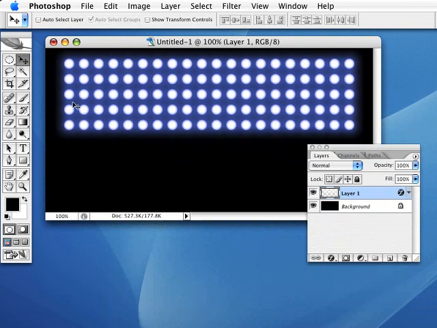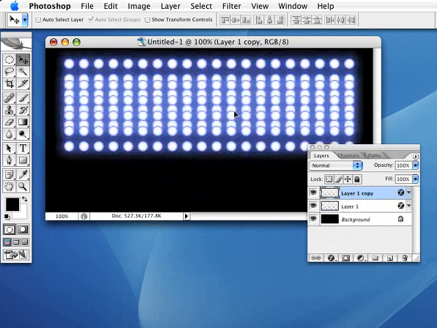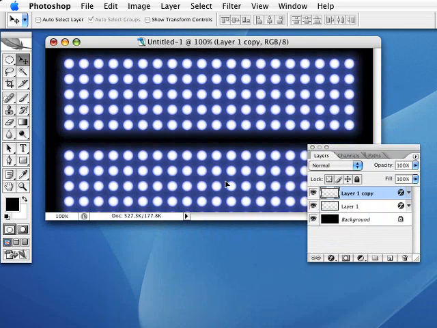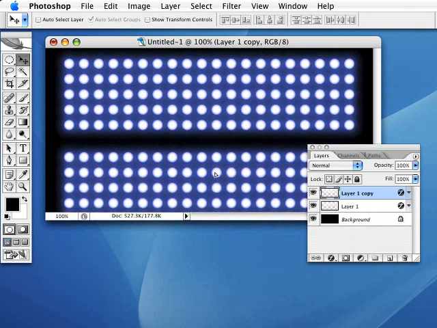Now I want to make this area of lights actually reflected into the floor of the stage. So in order to do that, I'm just going to duplicate that layer and drag it down roughly to about there, kind of making a space in between, so it's pretty distinguishable between the actual lights and the reflection.